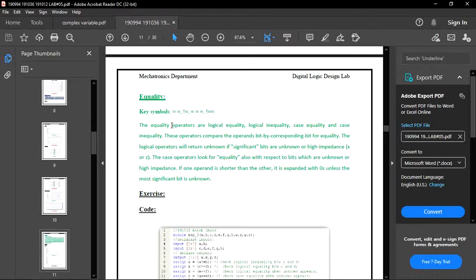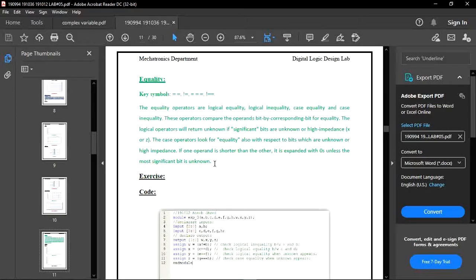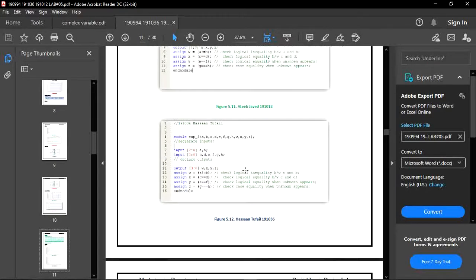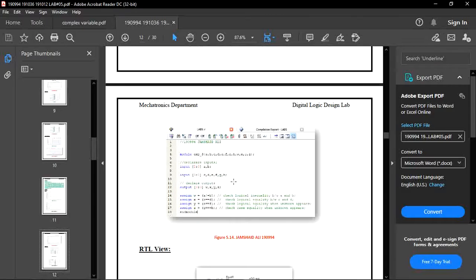So after combining all of our equalities, we have to perform all of our exercises. So for our exercise, here we perform our Quartus code.